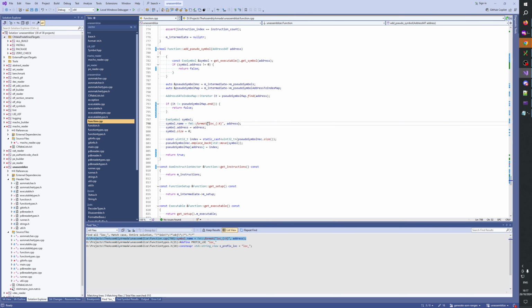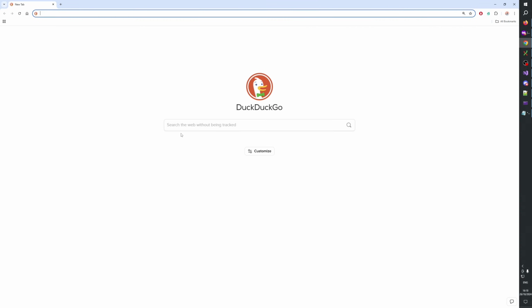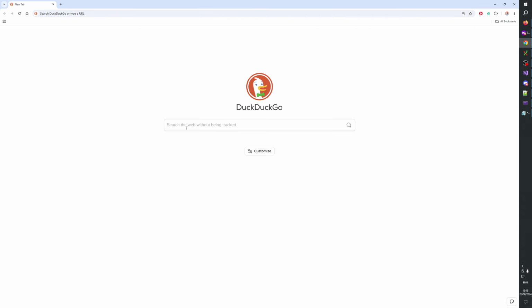So here we could say lock. It's kind of hard to read this way. So if we C++ FMT library string view.